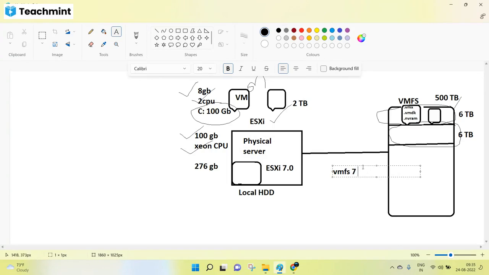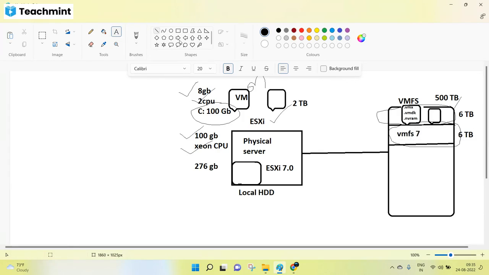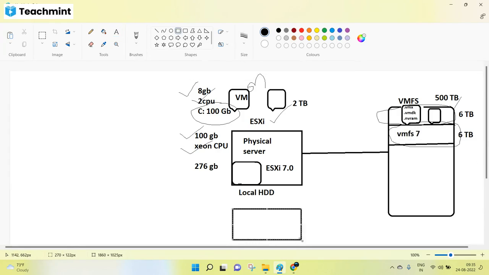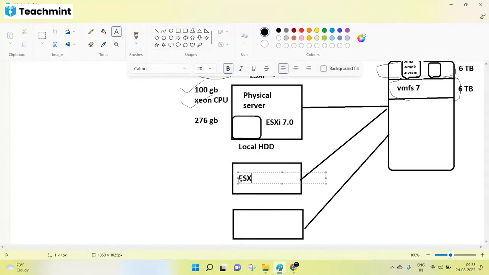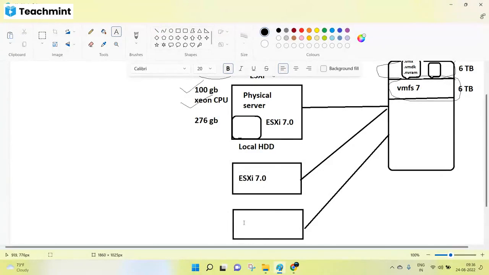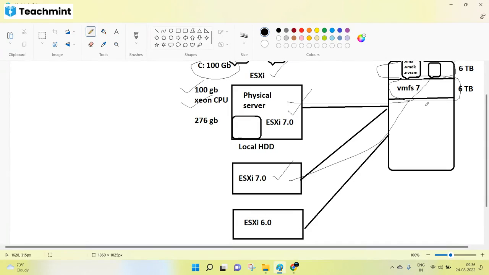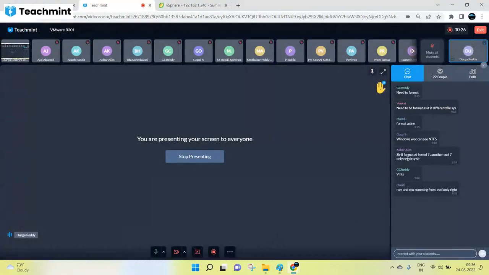For some reason, if you select VMFS 7, and if you have another ESXi host that is ESXi 6.0, and this one is also ESXi 7. If you format this partition with VMFS 7, the ESXi 7 hosts can both see that partition. But it's possible to choose 6 also. If you choose 6, it will be visible from all the 3 hosts. So it depends on which file system version you select while formatting the disk.